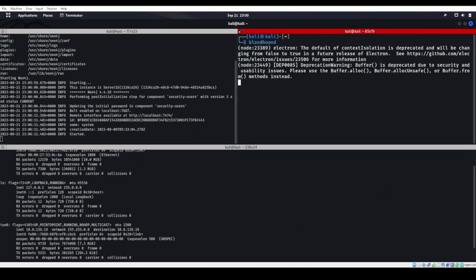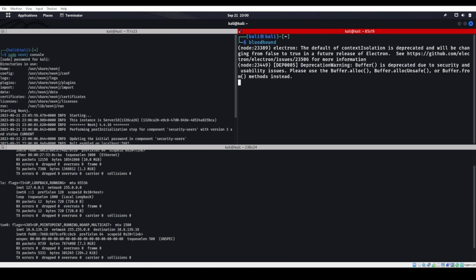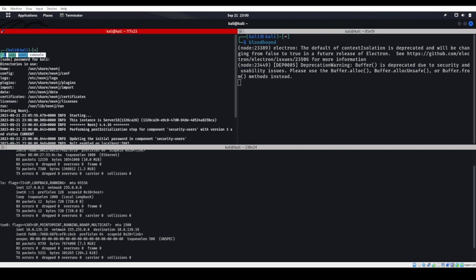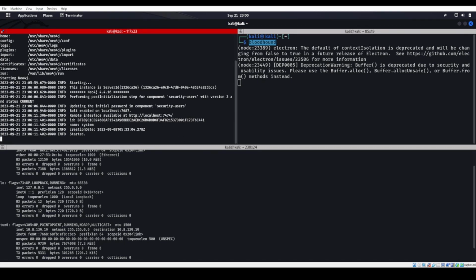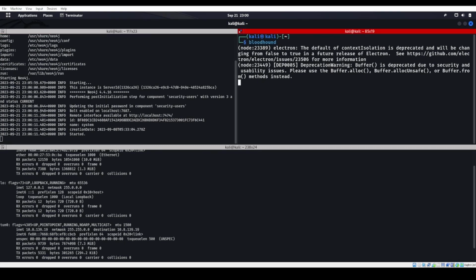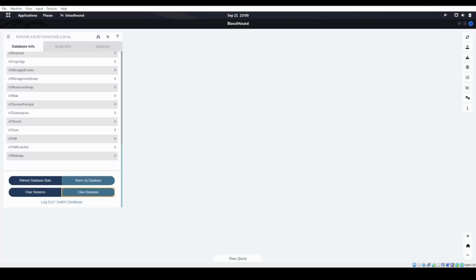To start up Bloodhound, we do need to have Neo4j started. As you see, I have that already. sudo neo4j console, which comes default in Kali Linux, and also Bloodhound. All right, once this starts up, you run bloodhound, and then you should have this nice little screen once you log in.